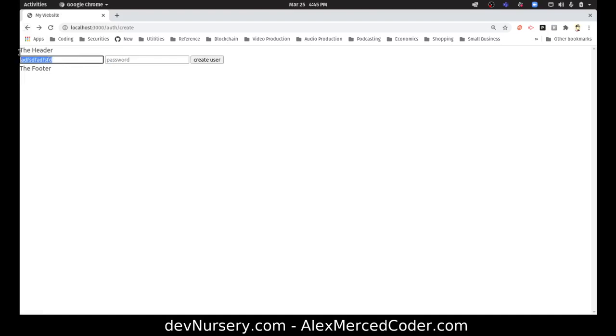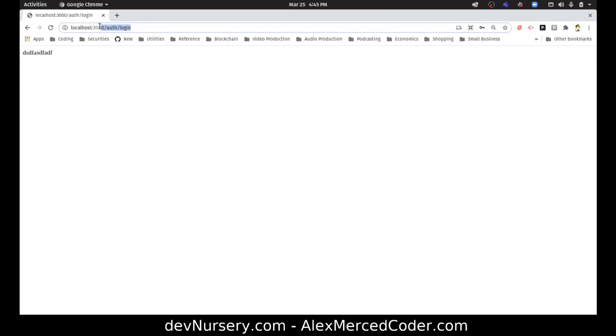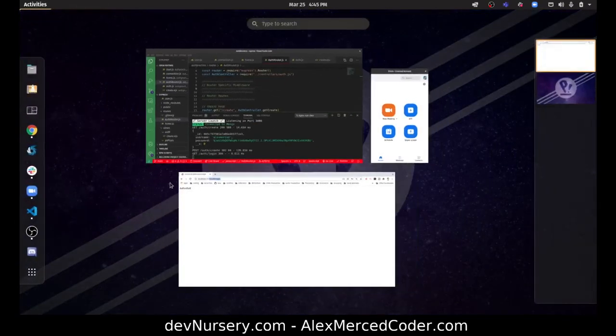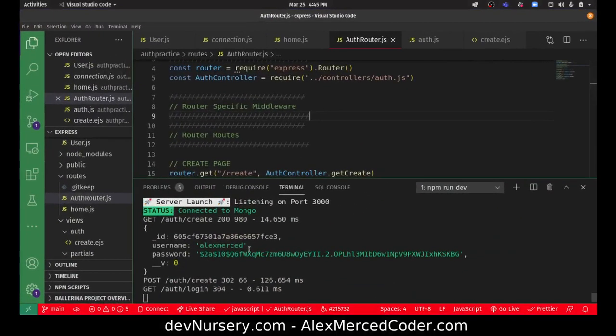Okay. So when I submit this, Alex Merced, cheese, it should send me to the login page. So let's see here. And yeah, good. See, it sent me to auth login. Perfect. Now let's see if the console log here shows me the new user. And look, see, there's the new user with the ID from the Mongo database, and then there's the hashed password. Yay! So bcrypt did its job. It hashed the password.